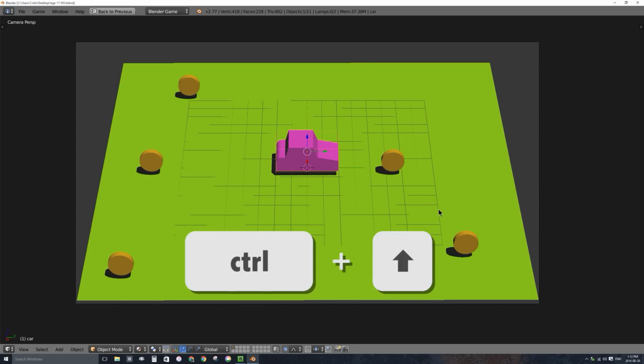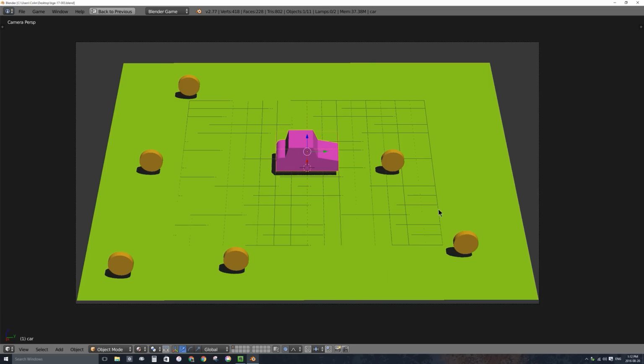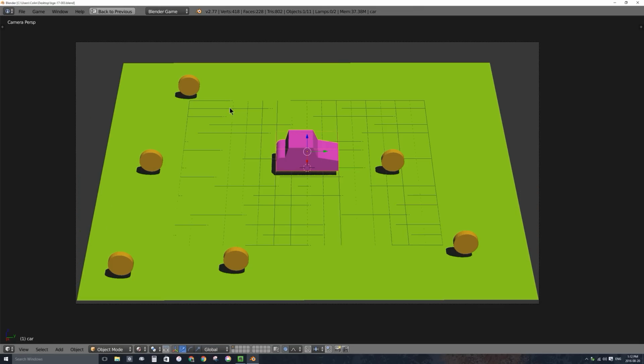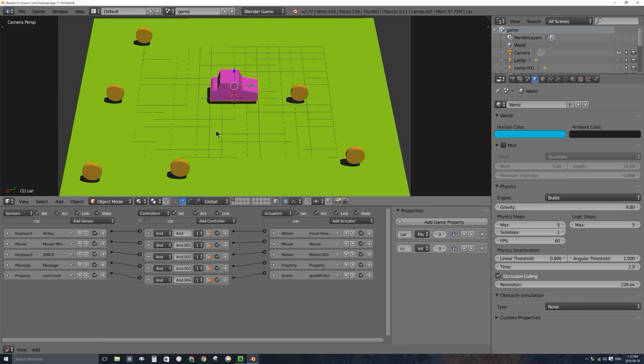I'm going to press Control up arrow on my keyboard to go out of full screen mode. When you put your mouse in a window and you press Control up arrow, you can go into and out of full screen mode. As you can see, I've got a logic editor window up, as well as a properties window and everything else that you normally get when you open up Blender.